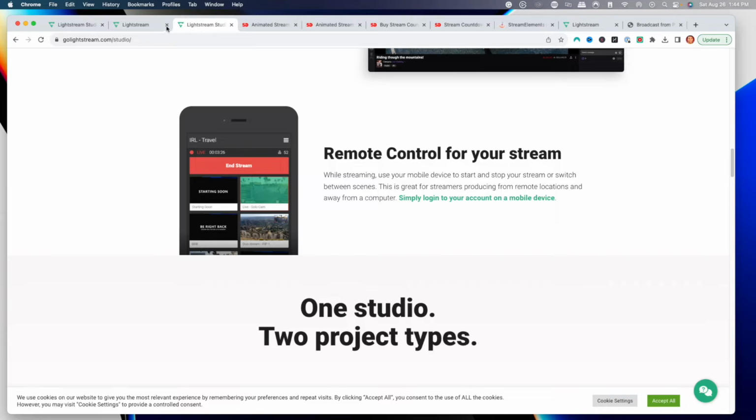Now, you can get overlays from anywhere that you may want. You can create your own, but for the purpose of this, I'm going to utilize Stream Designs because I have professional overlays, and I'm going to use that for this example here.